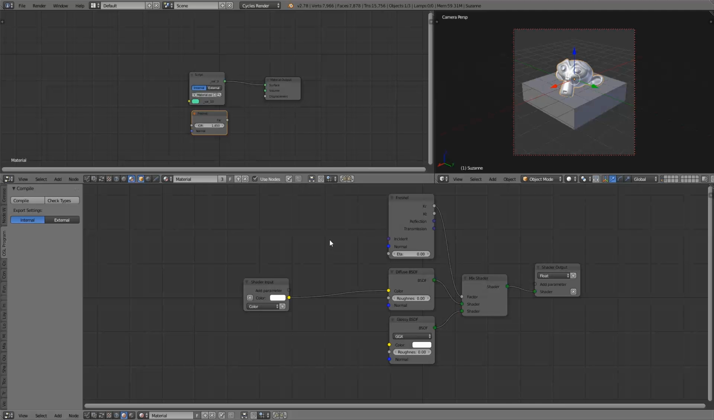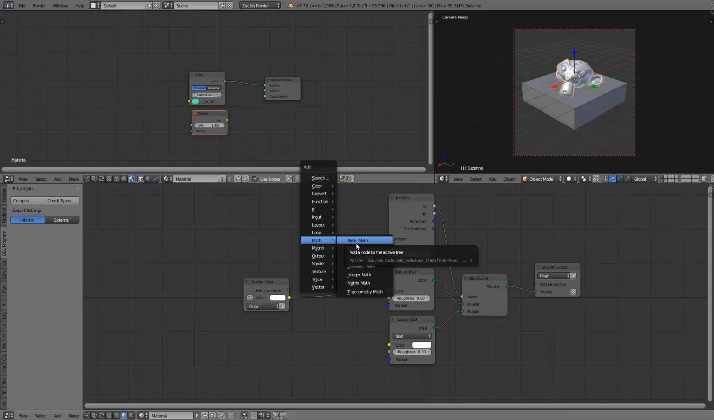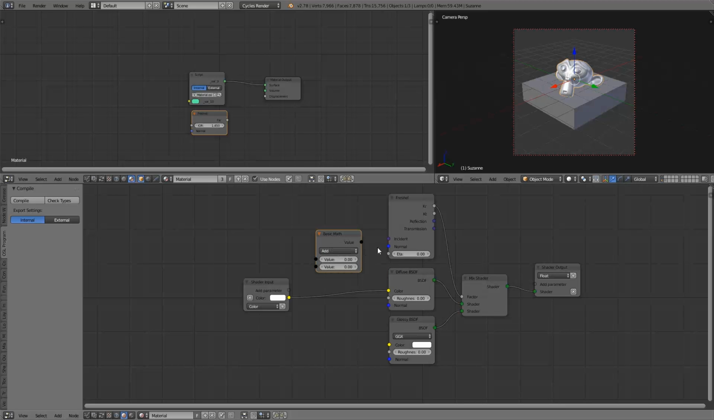To use the Fresnel node in the exact same way, all you need to do, of course, is add in a math node, which you can find over here, the basic math node. And just instead of using this as the index of refraction, which is the inverse, just divide 1 by that value. Then over here you've got the actual index of refraction.